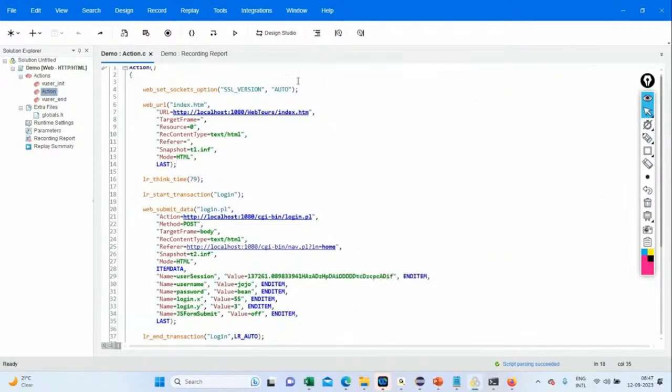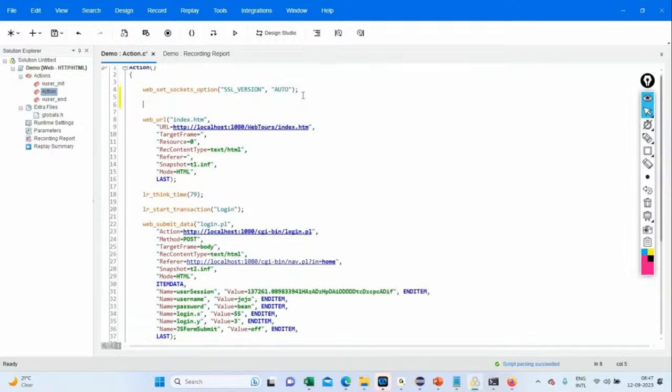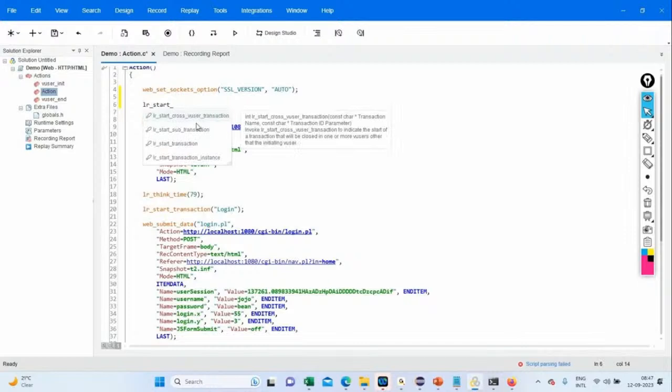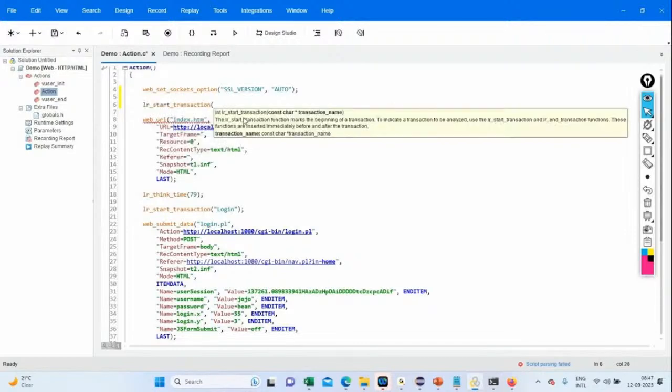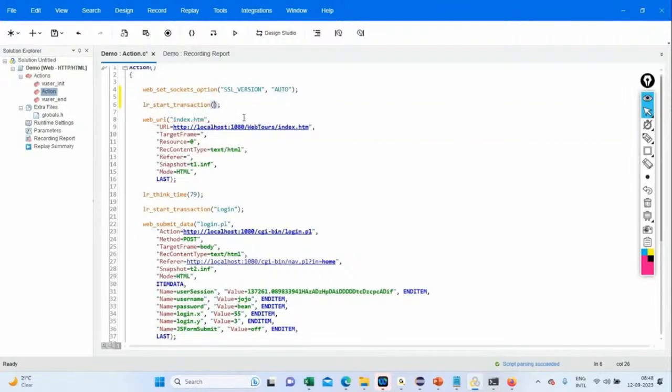However, you can write it on your own. LR_start_transaction. Let's say you forgot the name of it. You remember only till this extent. So here you can hit Ctrl+Space and it will give you the list of functions. So here I'm going to choose LR start transaction, and give a name to it. What is the action that I have performed? Launch. So I'm going to give a meaningful name, launch.